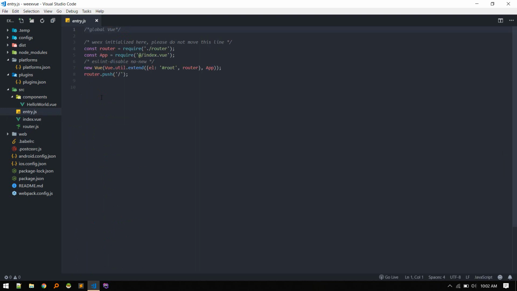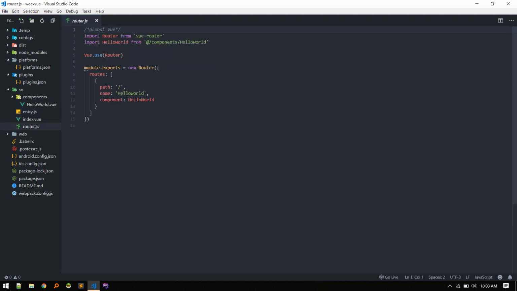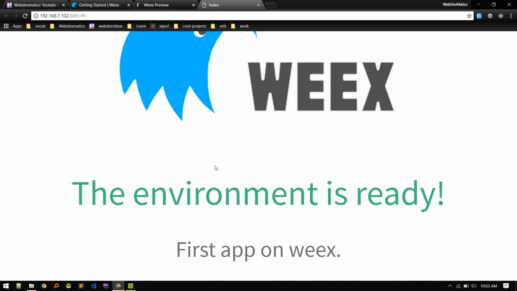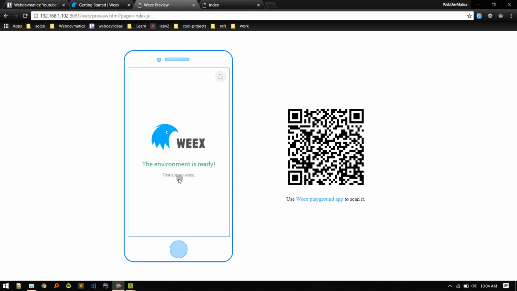So this is the entry.js. We are requiring the router index, and then we are initializing a new Vue application. And yes, the home page is loading this HelloWorld component. And here, let's save it. It should auto compile. Let's go. So first app on Weex. In this location you can get exactly like this Weex playground. If you want to run this exact same thing on your mobile, just scan this QR code and run that on mobile.